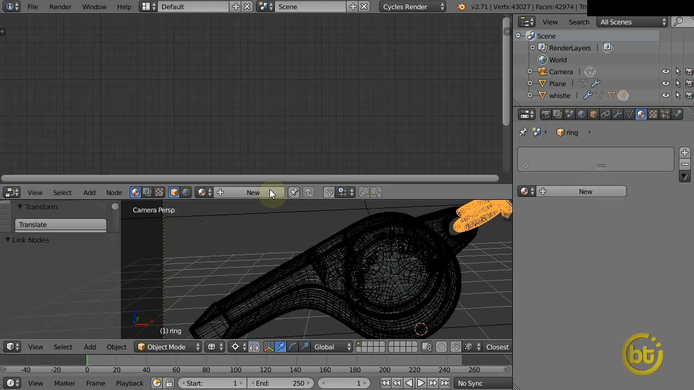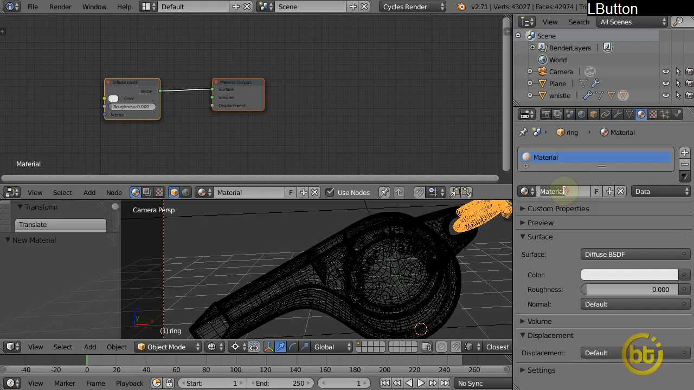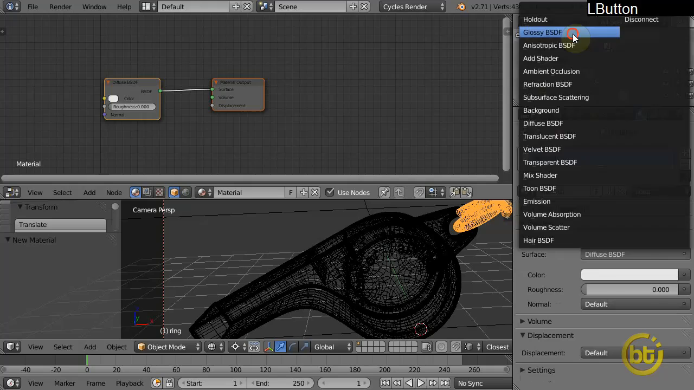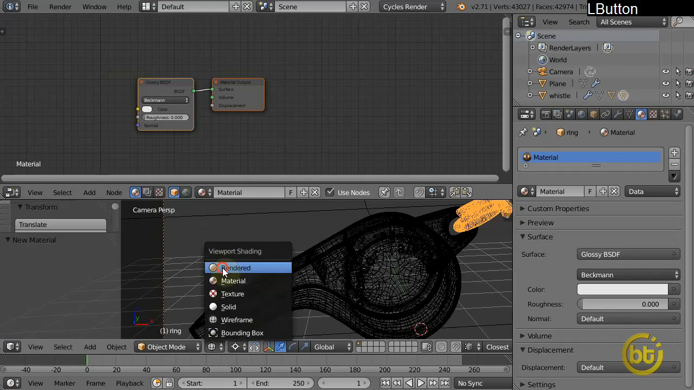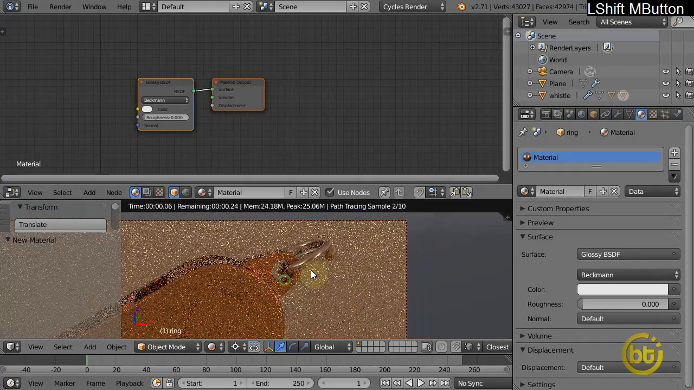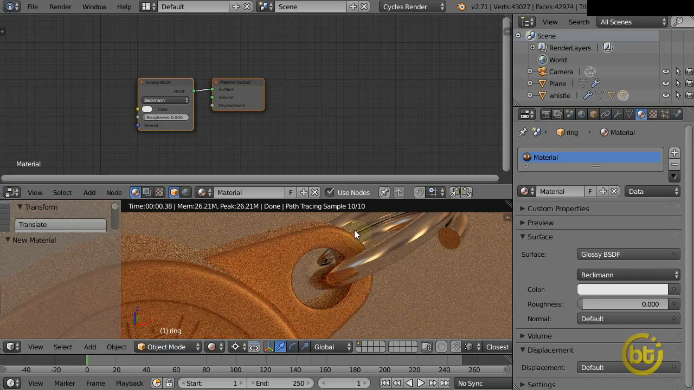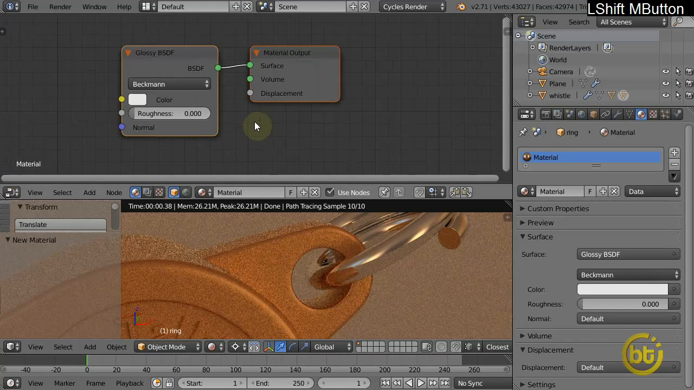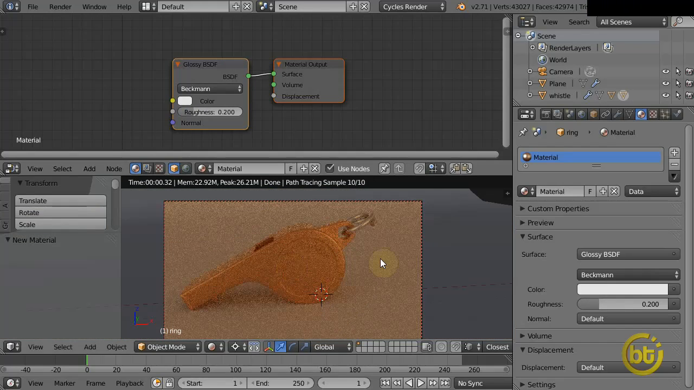For this ring, I'm going to just change this diffuse to glossy and check how this one looks. Now this one is too glossy, we don't want that, so I'm going to increase the roughness of this one to 0.2. This one is much better. If you increase the number of samples, you will get a much better result.